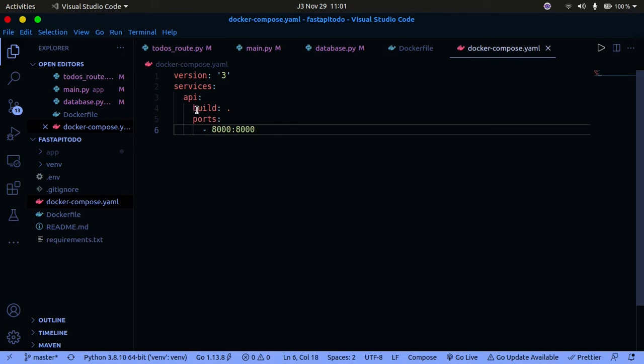So I want port 8000 because this is for the local machine, which is my computer, and then this is for the Docker container. Okay, so that's basically what you need to do.